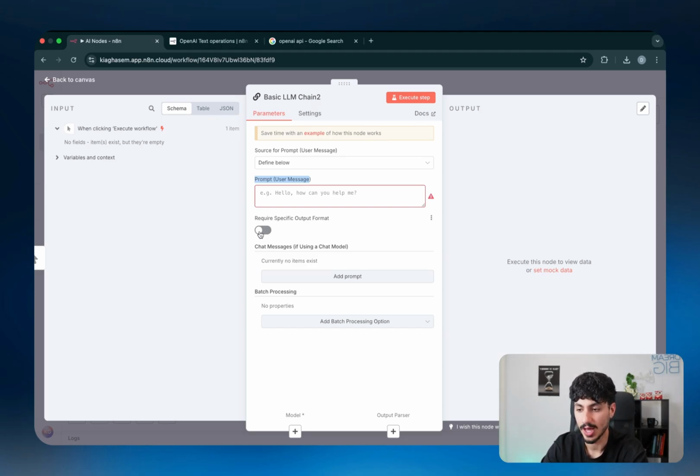And what this require specific output format basically does is that it just tells the AI that, hey, you have to give me this specific format inside your output.